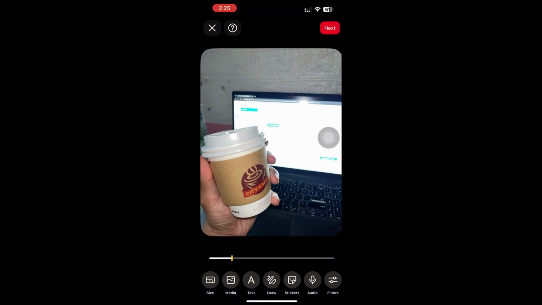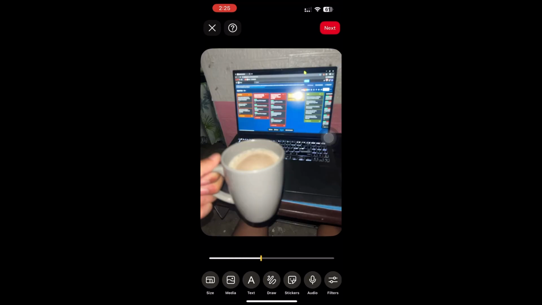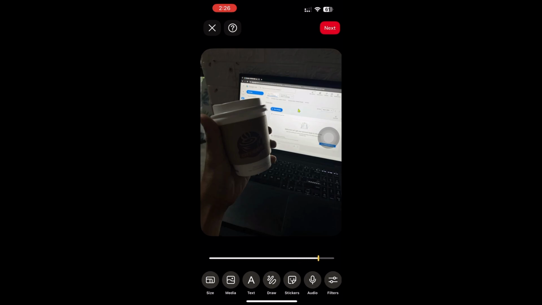If Pinterest allows carousel pins on your account, you should see an option to add more images or slides. Click Add another image, Add slide, or the plus icon. Now upload the rest of the images you want in the carousel. Arrange the images in the correct order. Put the most attractive or important image first, because this is what people will usually see before opening the pin.